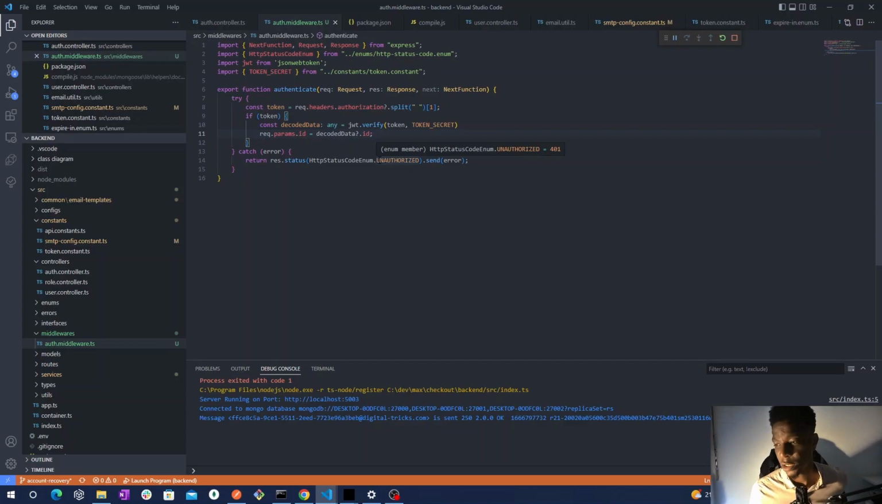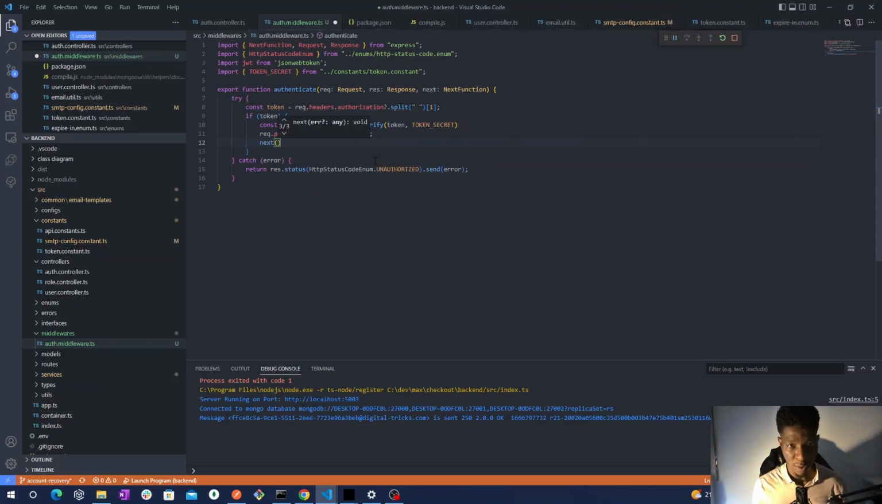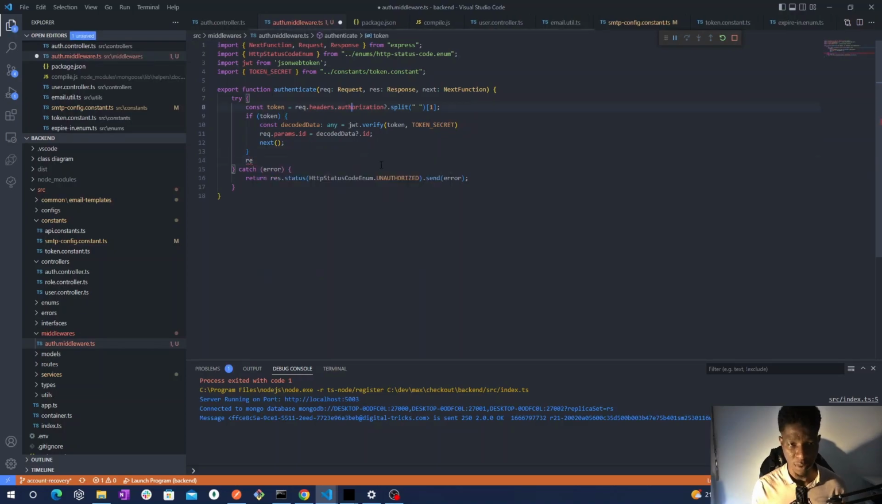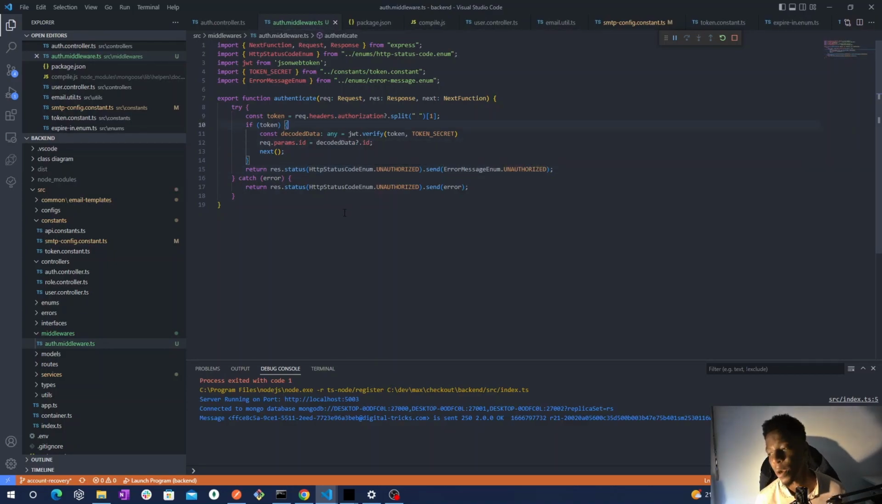And that's it, I think. And now that we do that, we return, we continue. And if we don't have any token, we return basically the same thing. The same here, we return an unauthorized status code. So here we have our middleware.